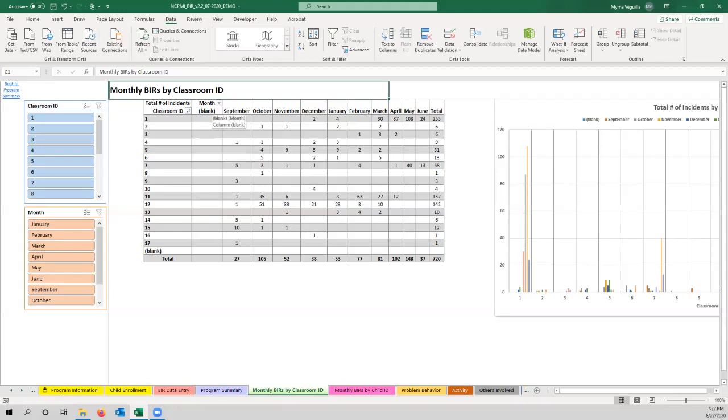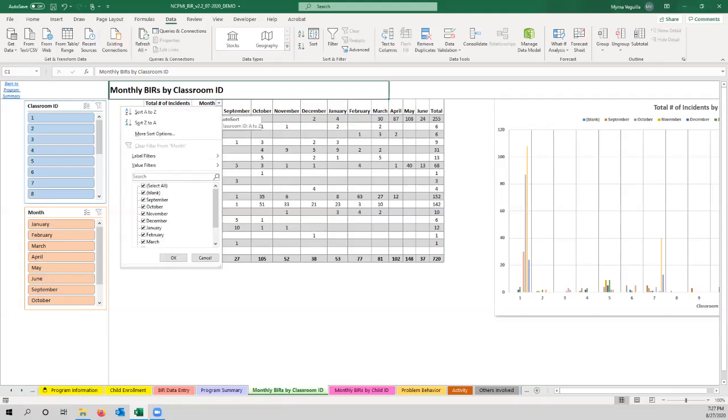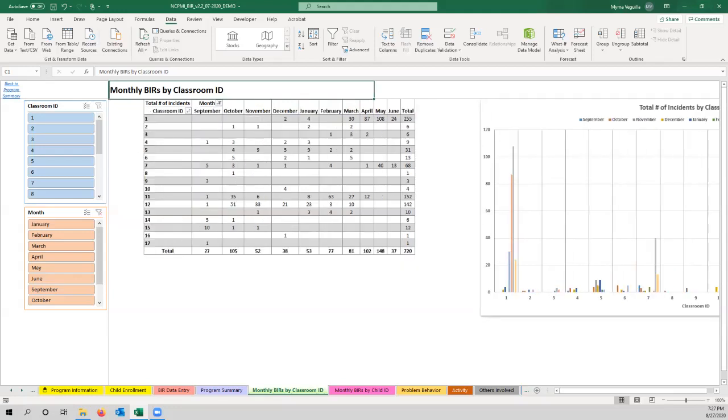And so how do you do that? You can go here to month, this down arrow, and then there's a checkbox here that says blank. Just uncheck it, say OK, and now blank is gone. That's as simple as that. So you want to make sure that you unselect that blank because it's not necessary.